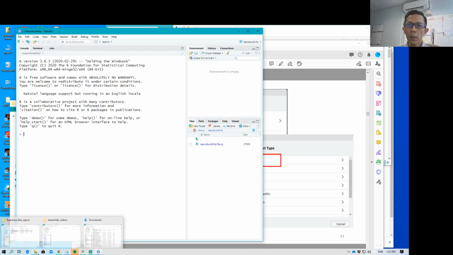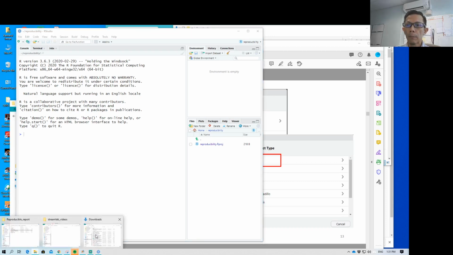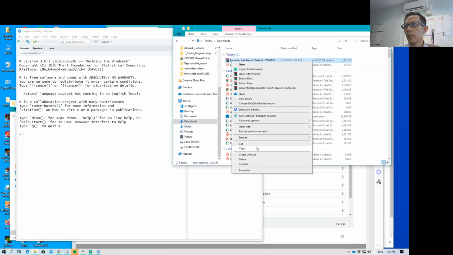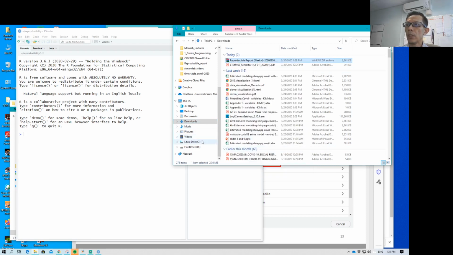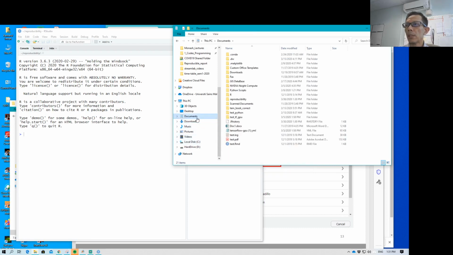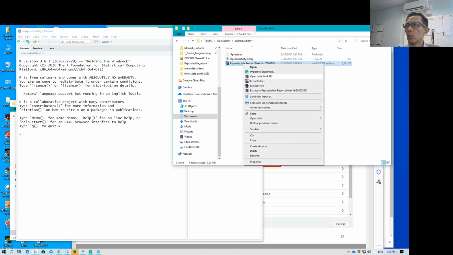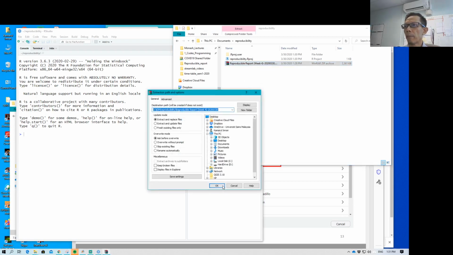So let's go back to the folder here. Then we can copy this. Then we go to My Documents and look for Reproducibility. It is here. Double click it. Then you paste here, and then we want to extract the files.